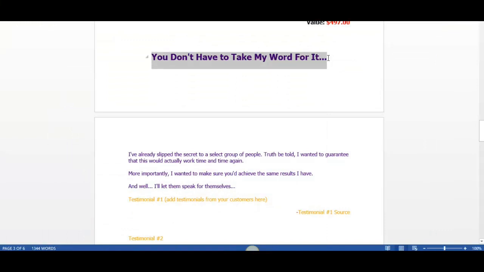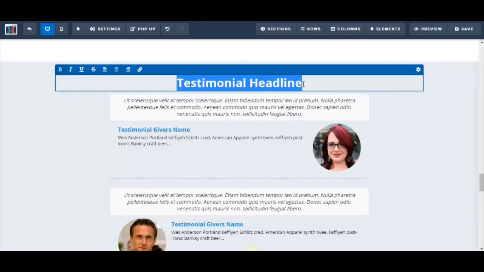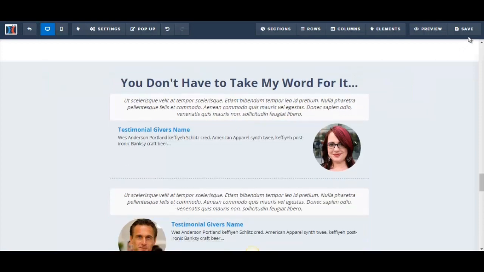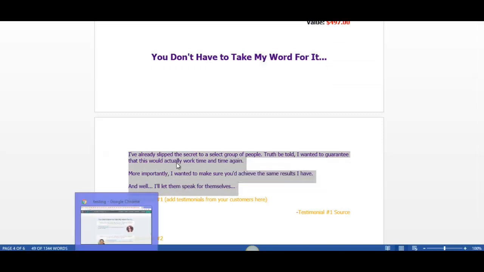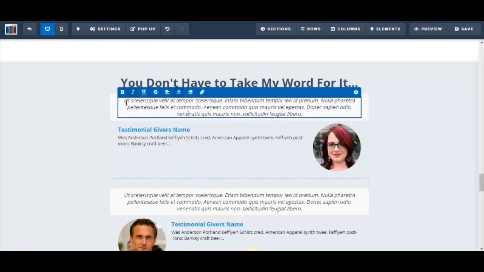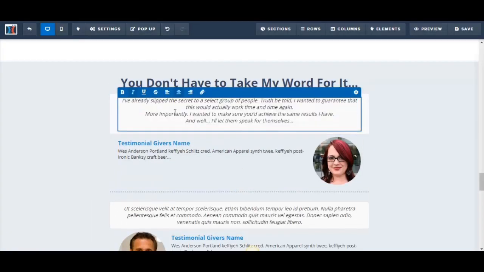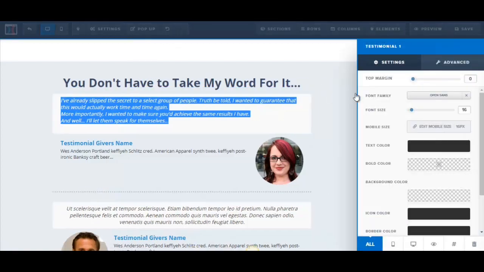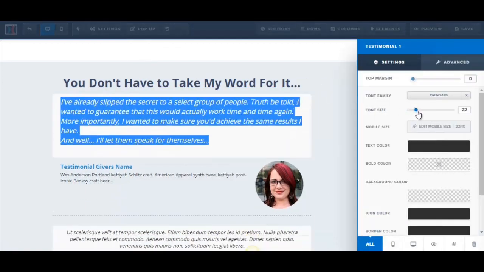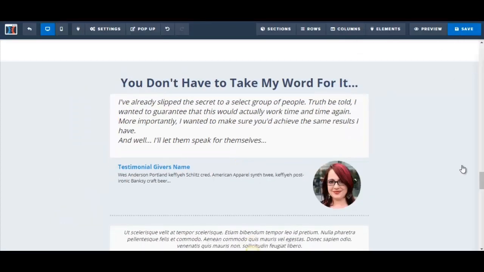Just go to my Word document and the headline is "You don't have to take my word for it." So I'll just paste that onto here, click save, and I'm going to transfer these sentences onto here. Okay, so basically it says I've already slipped a secret to a select group of people, blah blah blah. Let me just format this here. And click save.